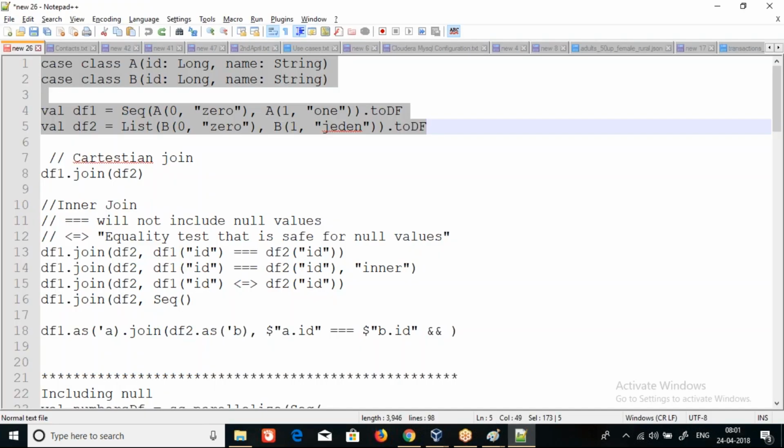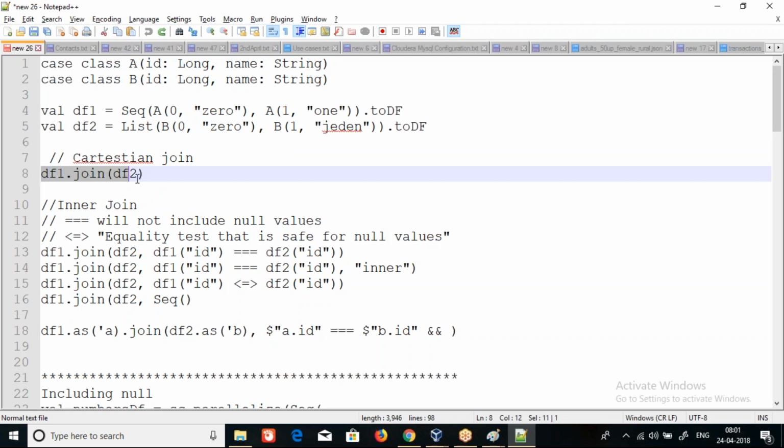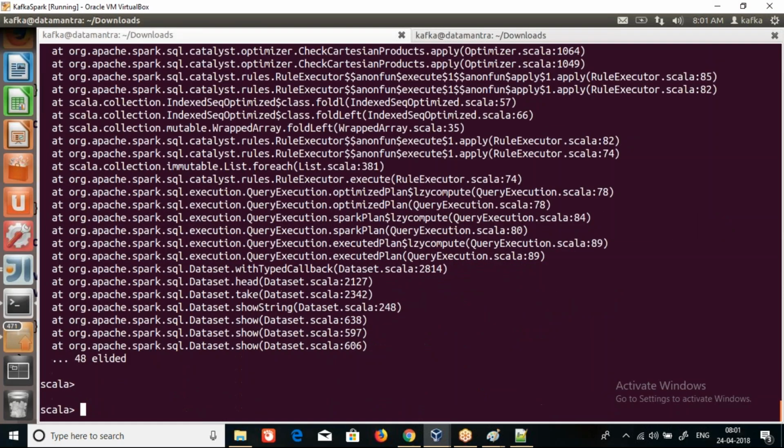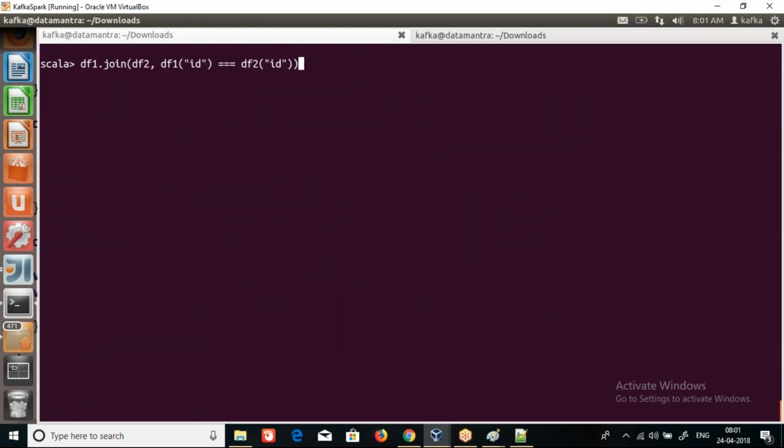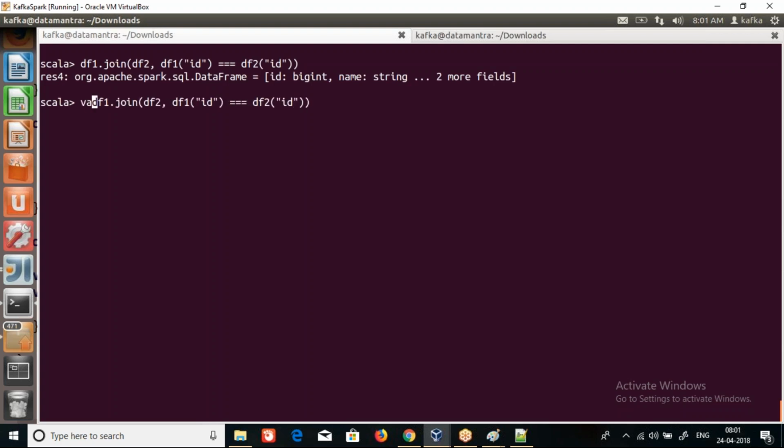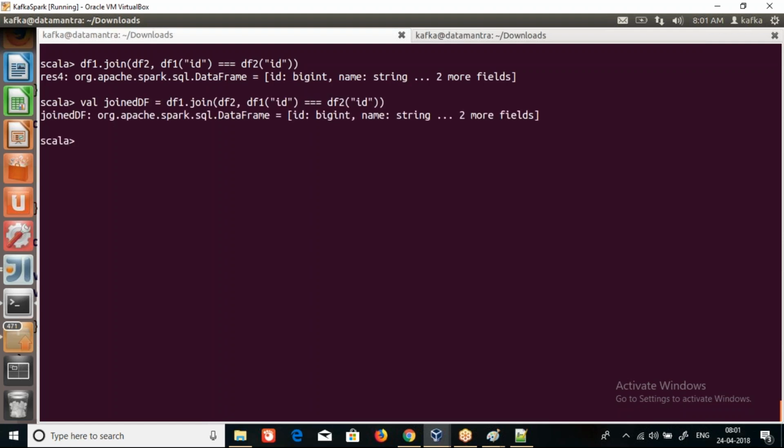I think from 2.0 they have removed this. Usually you give a condition there. You give a condition in this fashion. You join in this fashion. Join data frame equal to this. joinDF.show should give you the result.